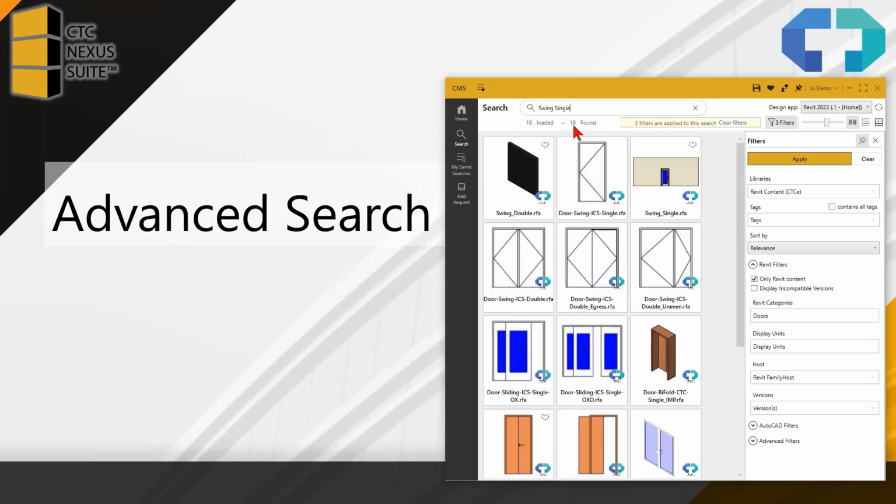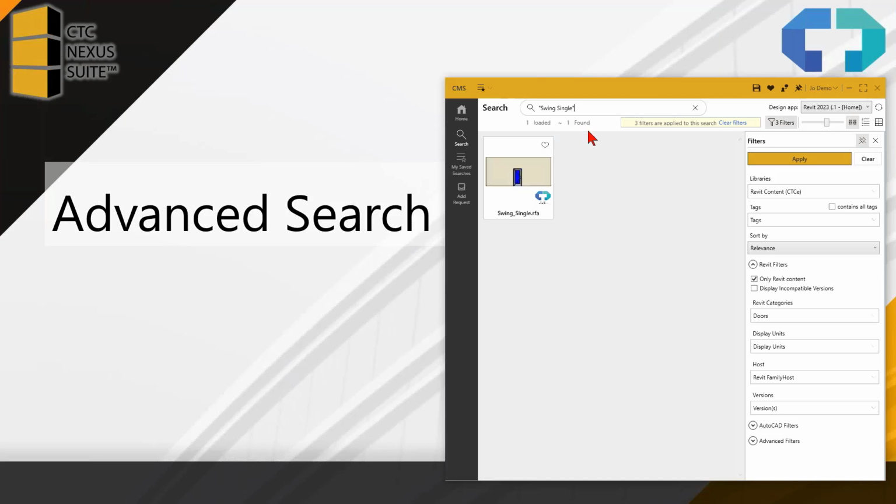Like, what's up with that? Well, here's what you can do. With the advanced search, there's extra operators that you can use here. You could do something like putting "swing single" in quotation marks, and then it only finds one item for me.